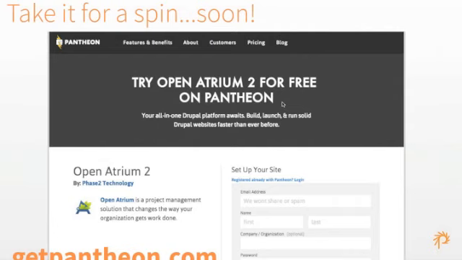We will very soon, in the next couple of days, be set up for you to go to getpantheon.com if you'd like to take it for a spin and play with Open Atrium a little bit yourself, create some spaces and sections. You can try it for free on Pantheon at getpantheon.com. We'll send out a notification to everyone to let you know when that's available, and that is a really nice, free, fast way to spin up an Atrium site and see if it might work for your organization.